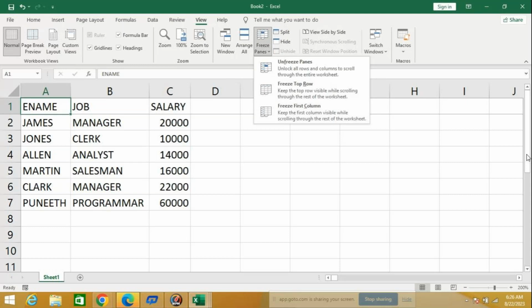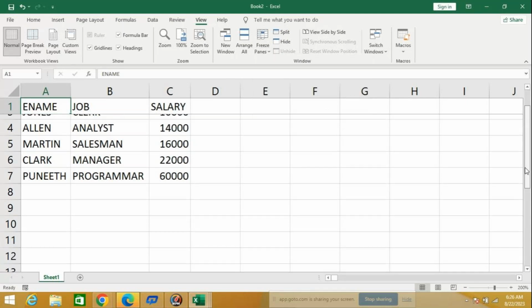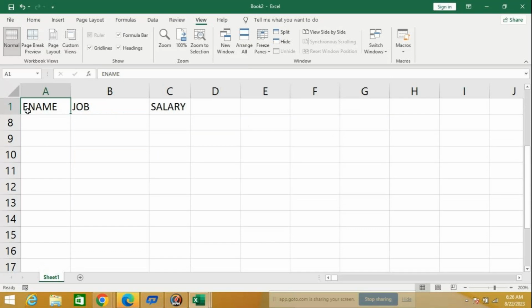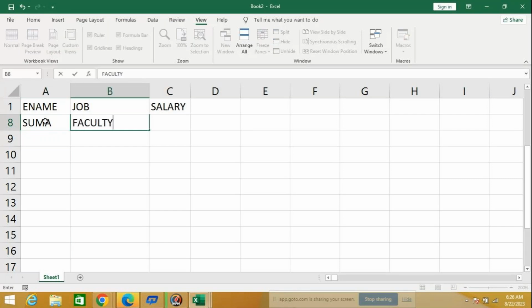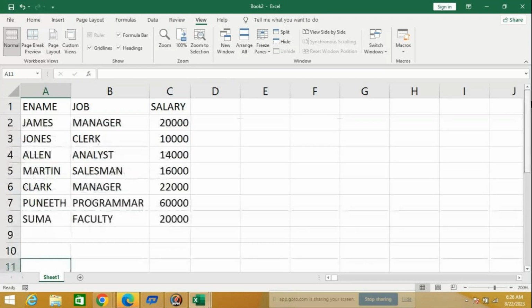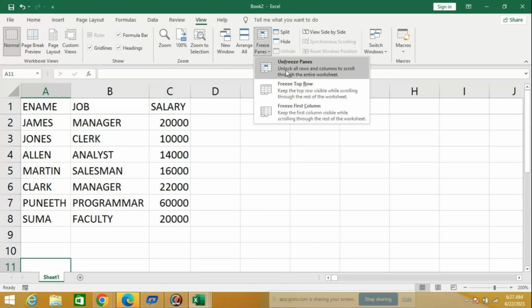You go to Freeze Panes, select Freeze Top Row. So when I scroll down, I'm able to insert the records in the appropriate column. So scroll up to view other records. If you don't want to have this freeze pane, you can click on Unfreeze Panes.